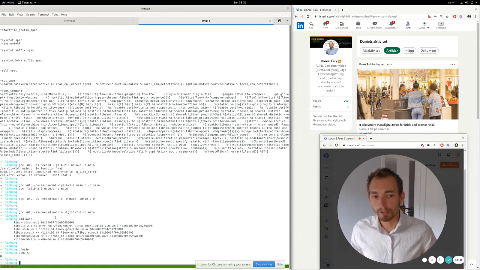But what happens if we place it the other way around is that it will first go to the glib library and look for what undefined symbols I have. And of course it has nothing because we haven't introduced any undefined symbols. They are introduced in the main object. So this is why it's very important that this should be placed after the dependencies.